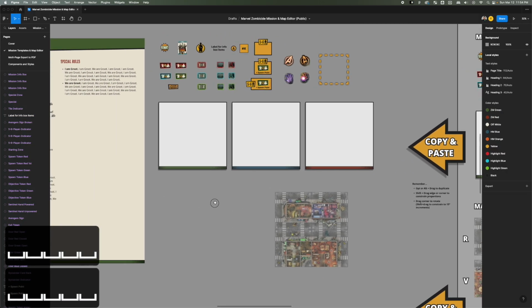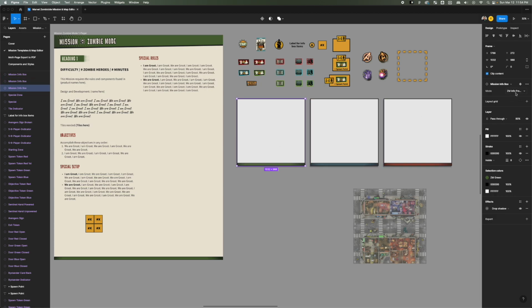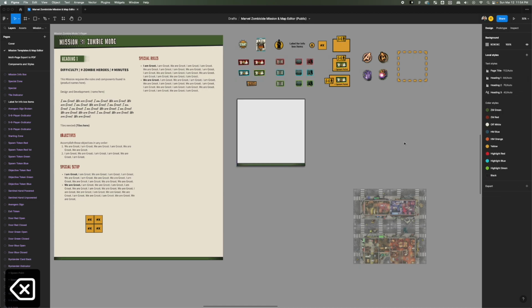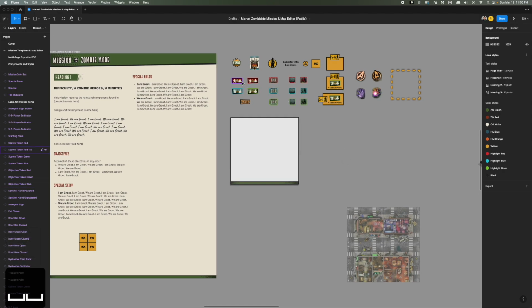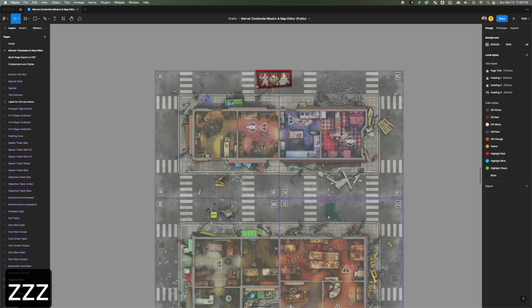I know this is zombie mode, and zombie mode has green, and it's also labeled here. This uses something called a variant on that main component. So ZM, zombie mode, HM, hero mode, HVM, heroes and villains mode. So I'll get rid of these two because this is a zombie mode mission, and I can just option drag these things over and start putting them in here.